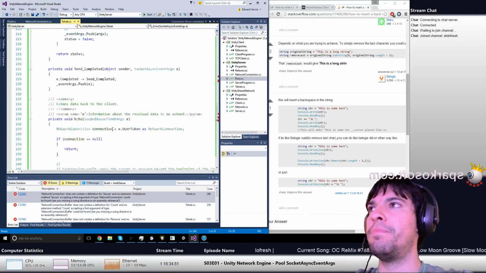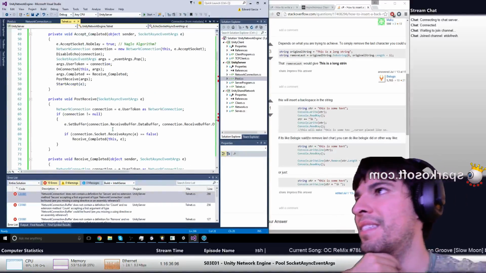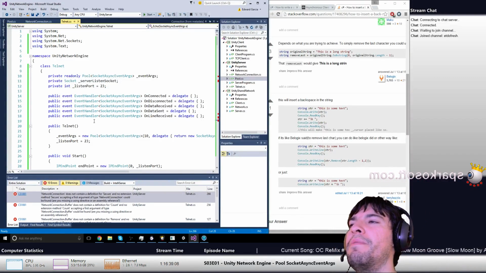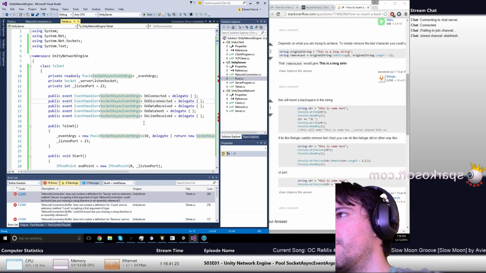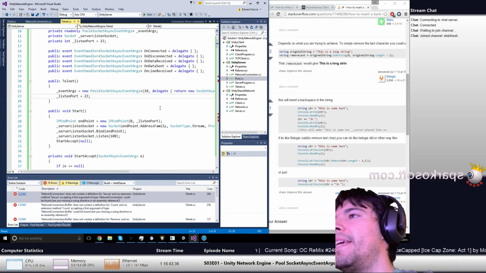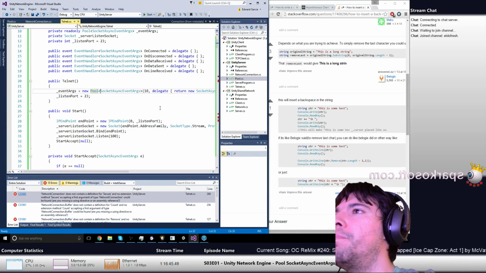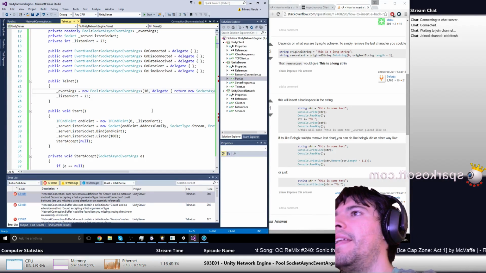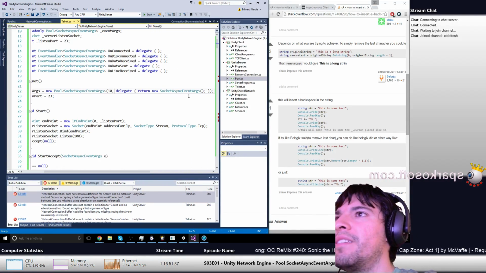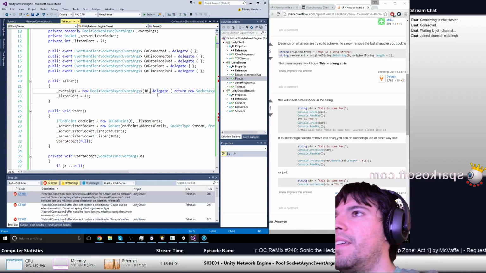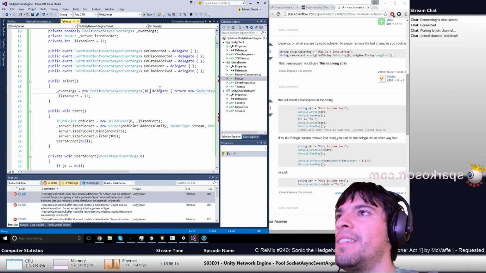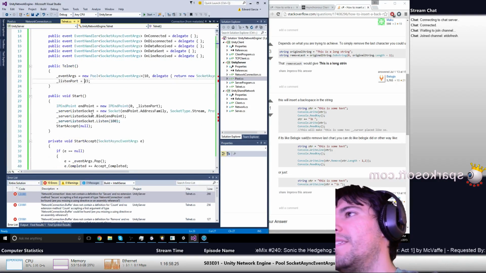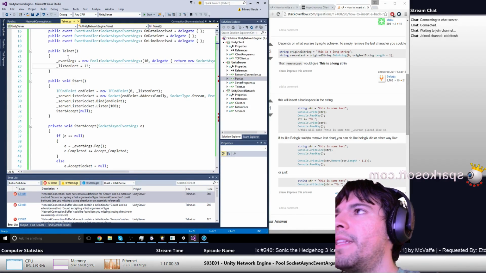And so we have this pool of socket async arguments. I guess I should just walk through it right quick before I give up here. So at the beginning here, we're making a new pool. I just put 10 in here, but I could make it more. And I made some kind of constructor that just makes a new event arg, so it basically does this 10 times. And then it listens to the port. Great, so that's when we create the object.